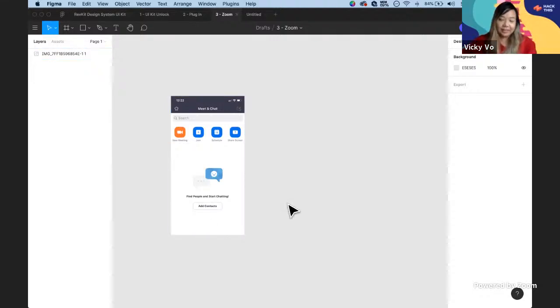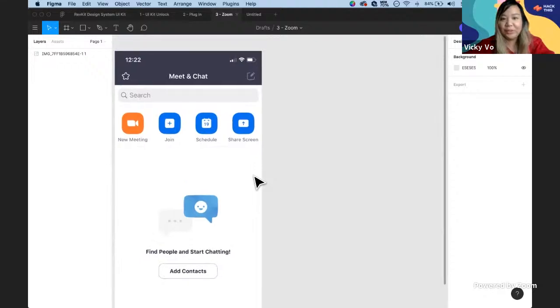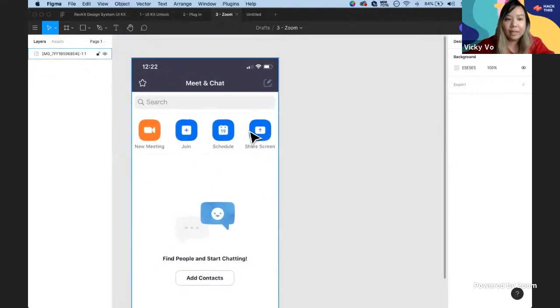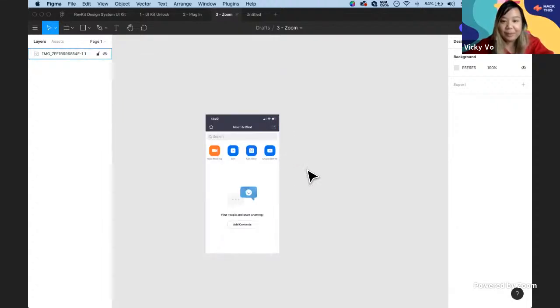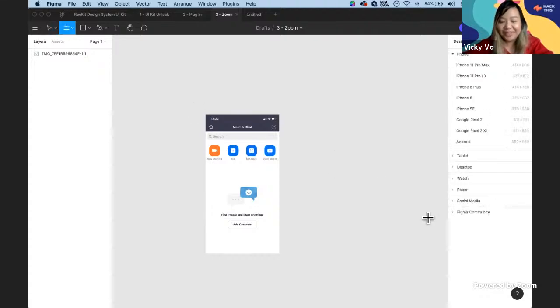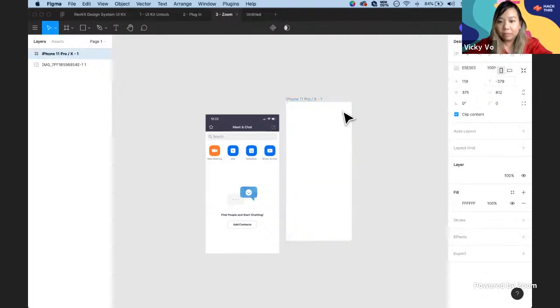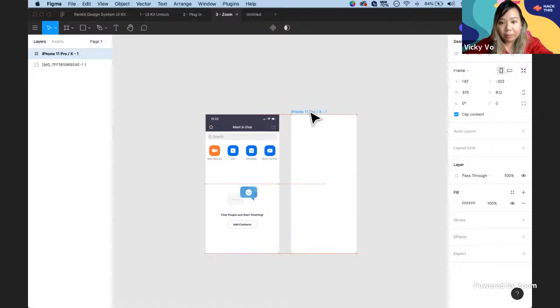This is a Zoom screen on an iOS app, and I'm going to attempt to redesign this. The purpose is to show you guys how these tools work and how to incorporate the Figma plugins into this exercise. I'm going to try to match this, but it may not look very close. We don't have a lot of time either, so I'm going to try my best to do this quickly and accurately. To start, I'm going to go to this frame and select iPhone 11 Pro. So now I just open a new artboard.